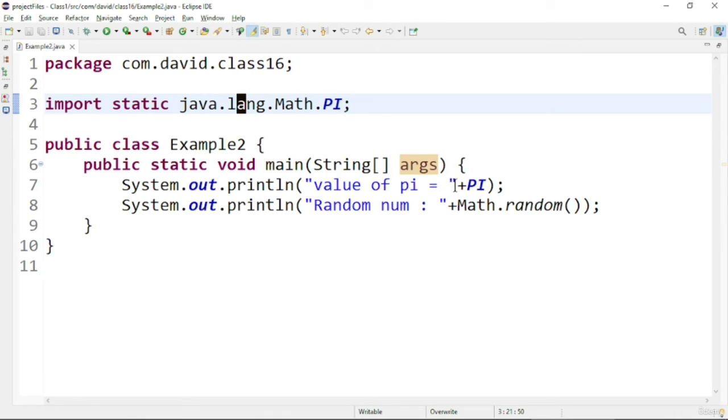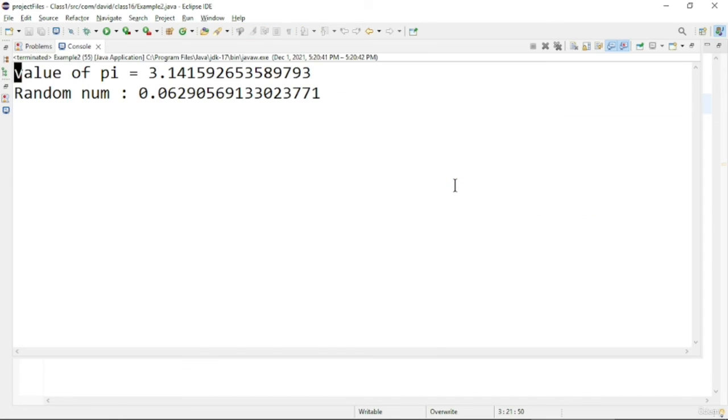Now let us see the output for this. Here you can see both values have been printed: the pi value as well as the random number. Now we'll see another program.